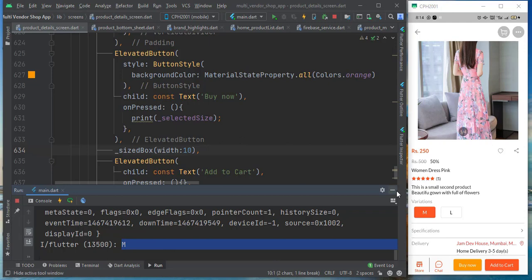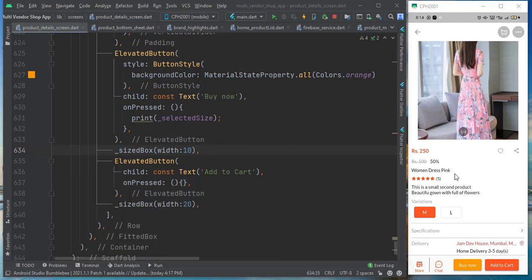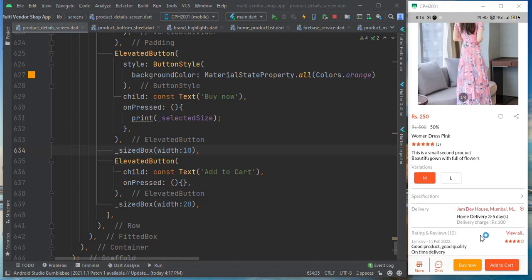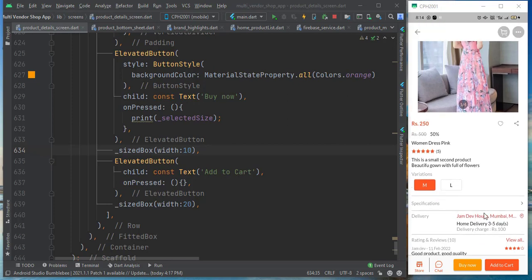So I'll continue with the next video, where we will work on the delivery address. Google Map we can work on in the next video. So till then, bye.